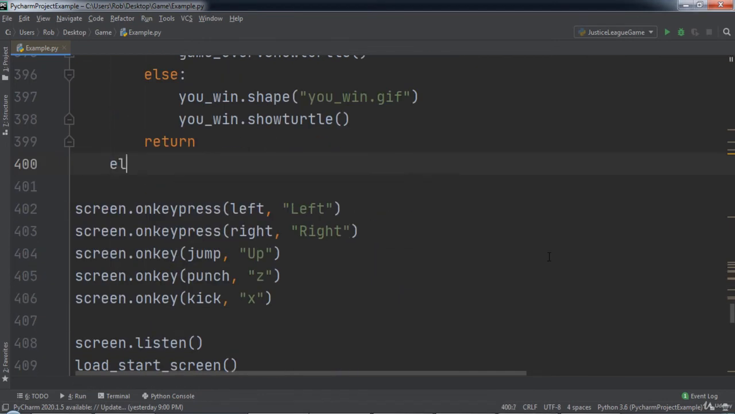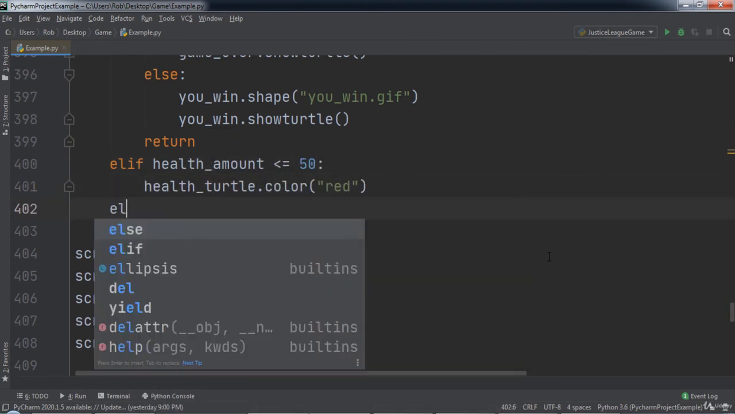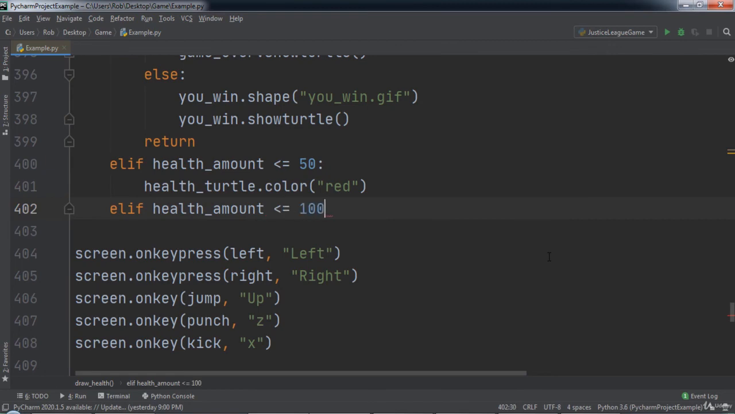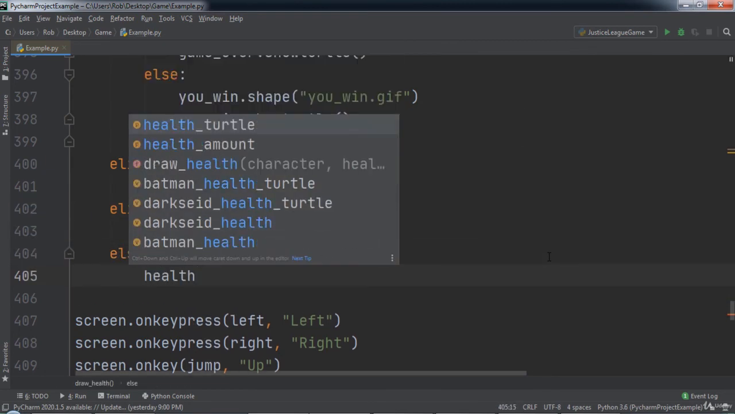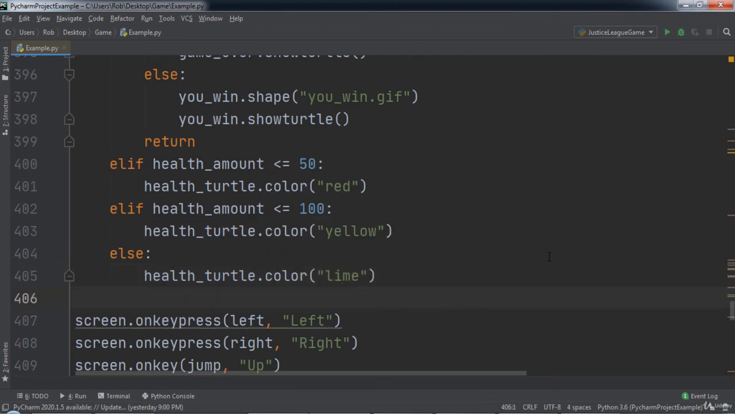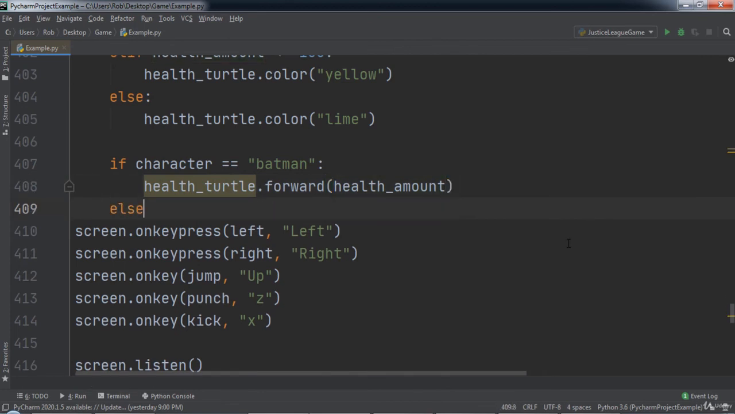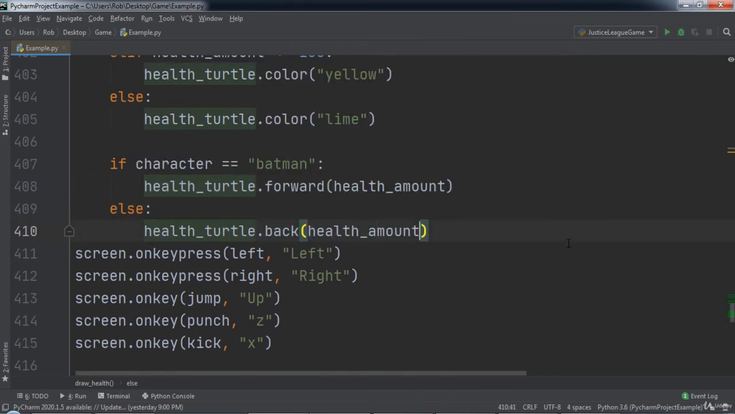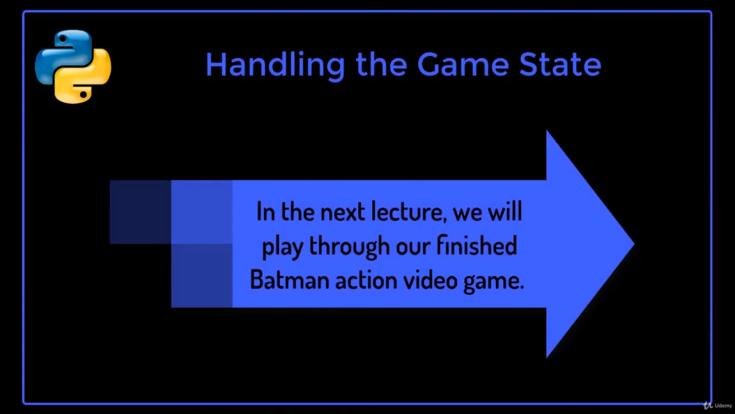If the health amount is less than or equal to 50, we will set the color of the health turtle to red. If the health amount is less than or equal to 100, we will set the color of the health turtle to yellow. Else, we will set the color of the health turtle to lime. If the character is Batman, we will move the health turtle forward the health amount. Else, we will move the health turtle backward the health amount. That wraps up our drawHealth function. In the next lecture, we will play through our finished Batman action game.